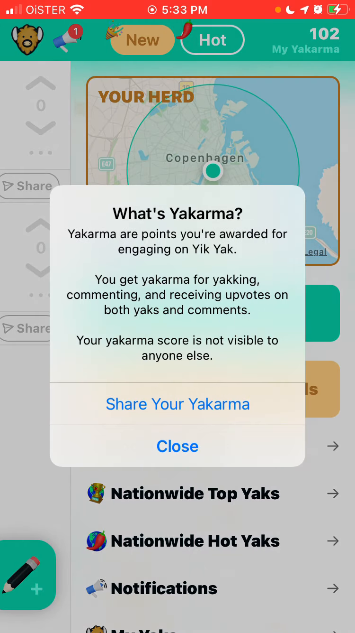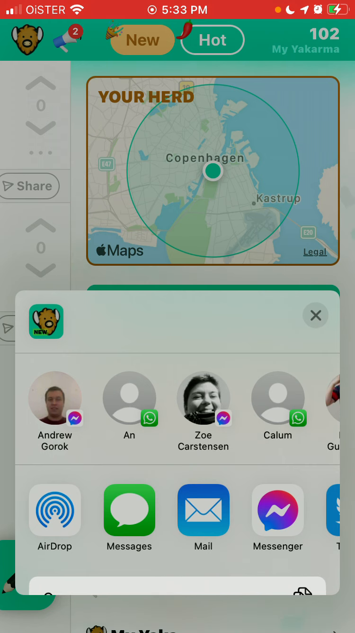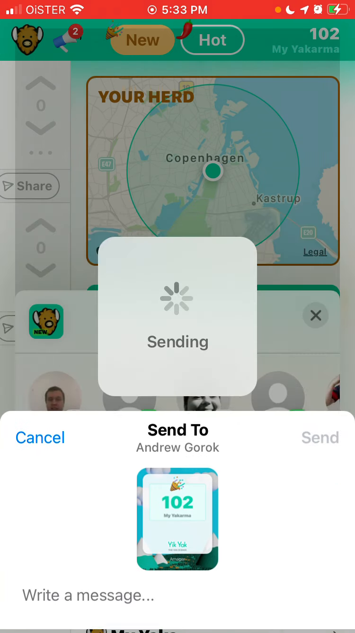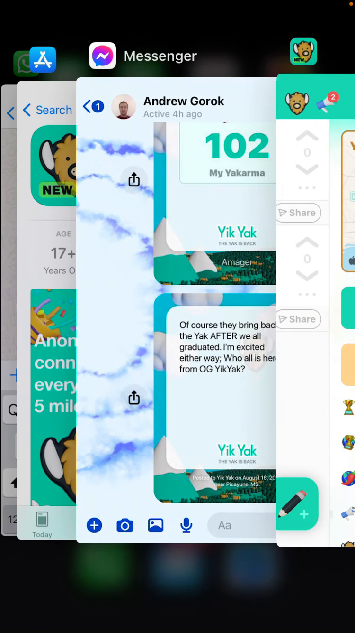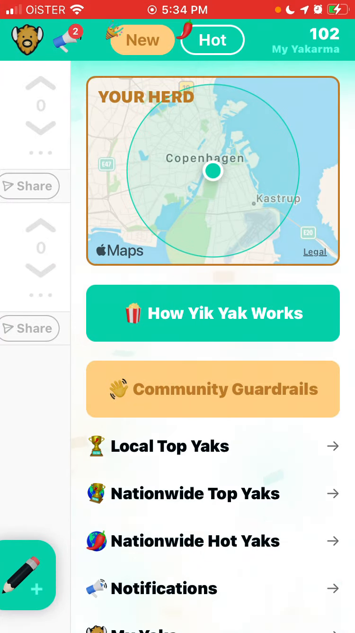So that's a quick explanation. And then in the top right, you also have something like Yak Karma, and other points you are awarded for engaging on Yik Yak. You get Yak Karma for yakking, commenting, and receiving upvotes. And then you can also just share your Yak Karma to brag with your friends. So something like this, and then you can just share it like that. And then you will see, hey, this is my Yak Karma. And yeah, so that's the idea.